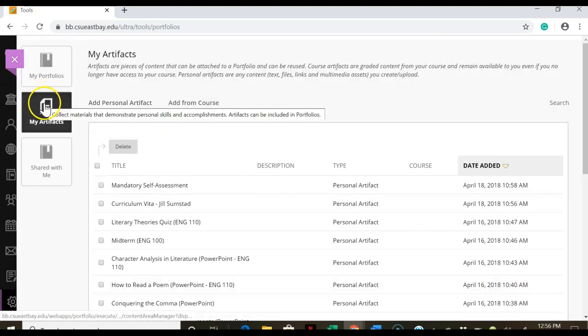And I would do that for all your artifacts, add personal artifact. So you'll want to add your literacy narrative essay. You'll want to add one rhetorical analysis essay, and you can choose which one. And you'll want to add your commentary essay. Please keep in mind that one of those three needs to be revised before you add it. So I recommend adding the two essays you don't plan to revise first. Revise the essay you plan to revise, and then add that.